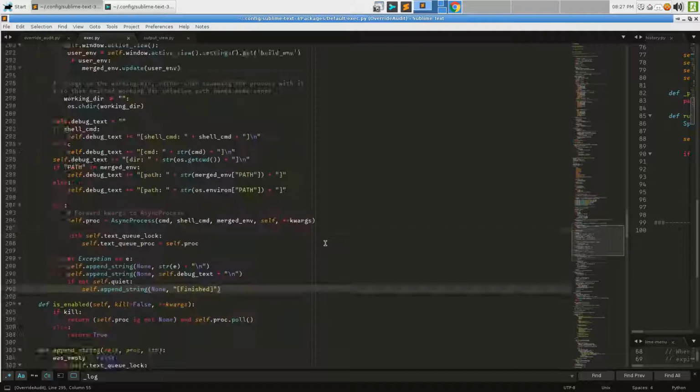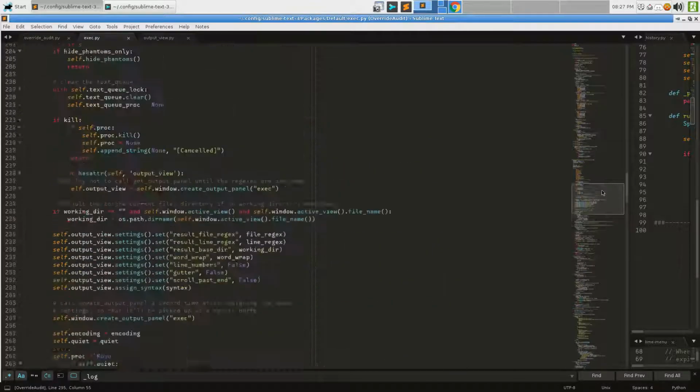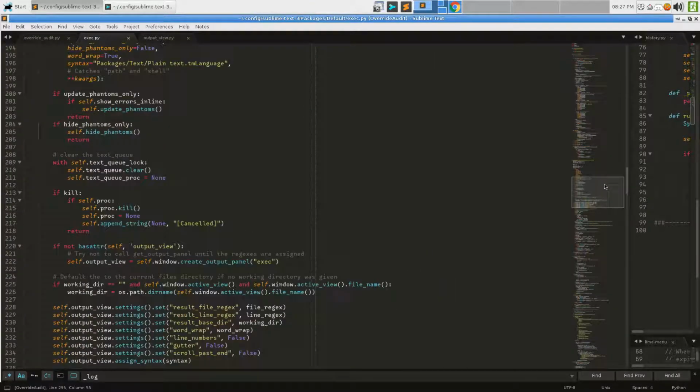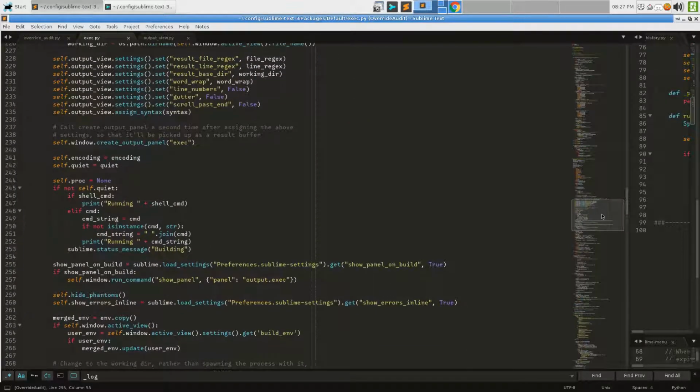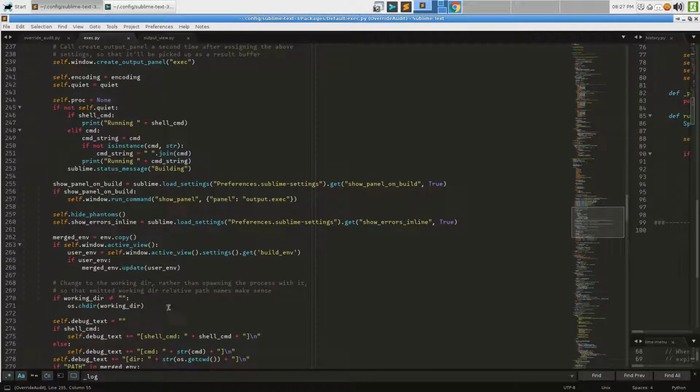If I went in the correct direction, it was probably faster to do that, wasn't it? The default command says if there's not a working directory specified and the window has an active view and that view has a file name, then the working directory is that file name. Then after it does some more setup, it calls the change dir if it has a working directory to set the working directory to that path.